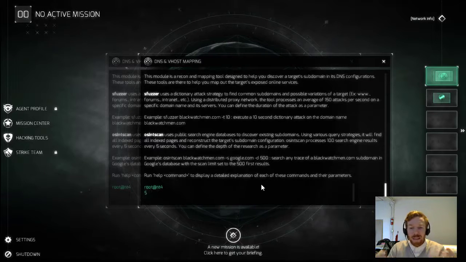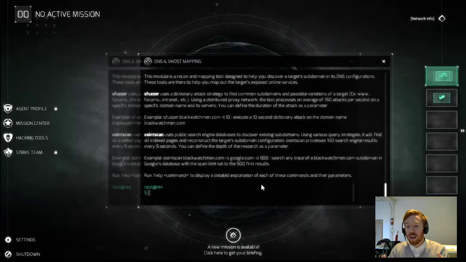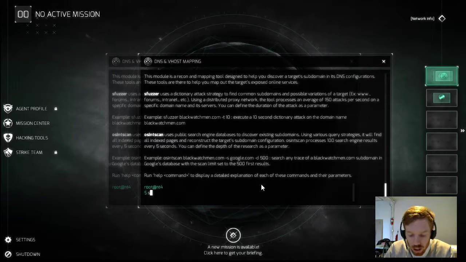So what we're going to do is try and figure out how we can access an email server within the Rosenberg Clinic. The way we're going to do that is we're going to run an SFuzzer scan and an OSINT scan against them and see if we can find a useful subdomain we can use for our password attack. So the first thing we're going to do here is an SFuzzer attack against the Rosenberg Clinic.